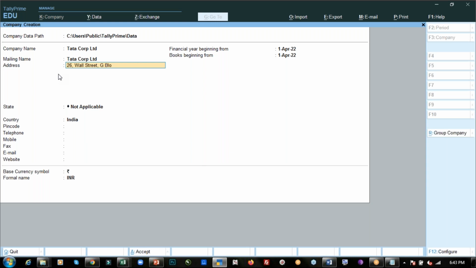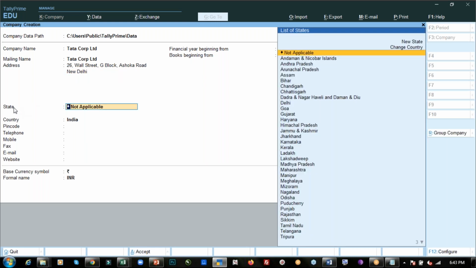G Block, Ashoka Road, New Delhi. Okay, enter. Then you have to select the state in which our company is located.